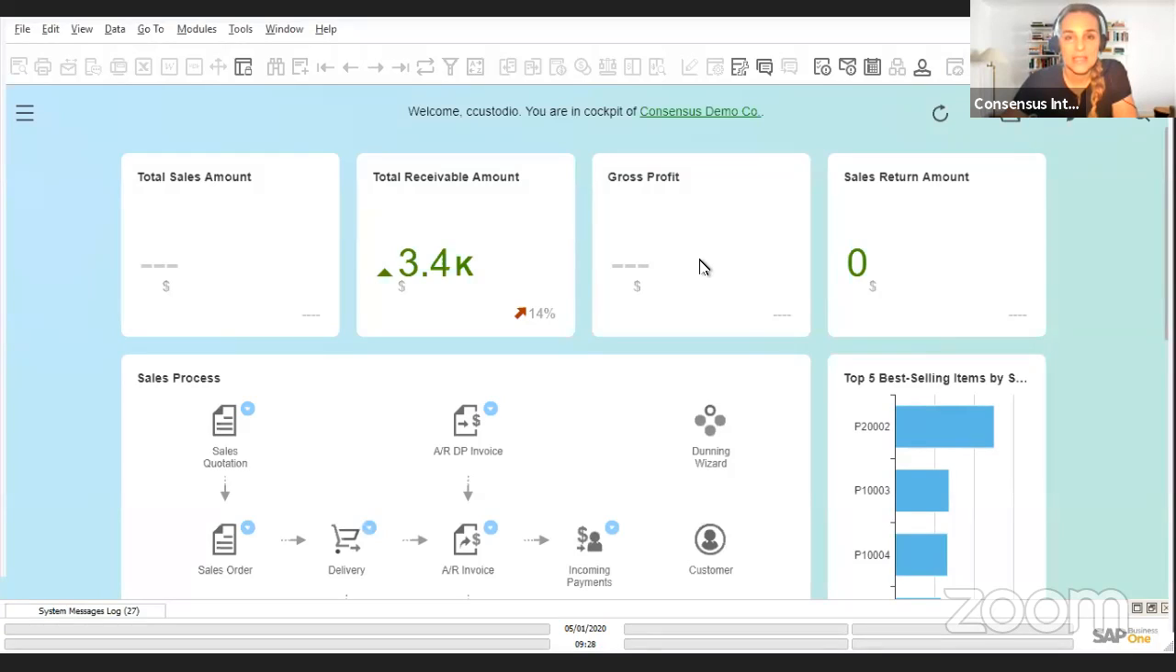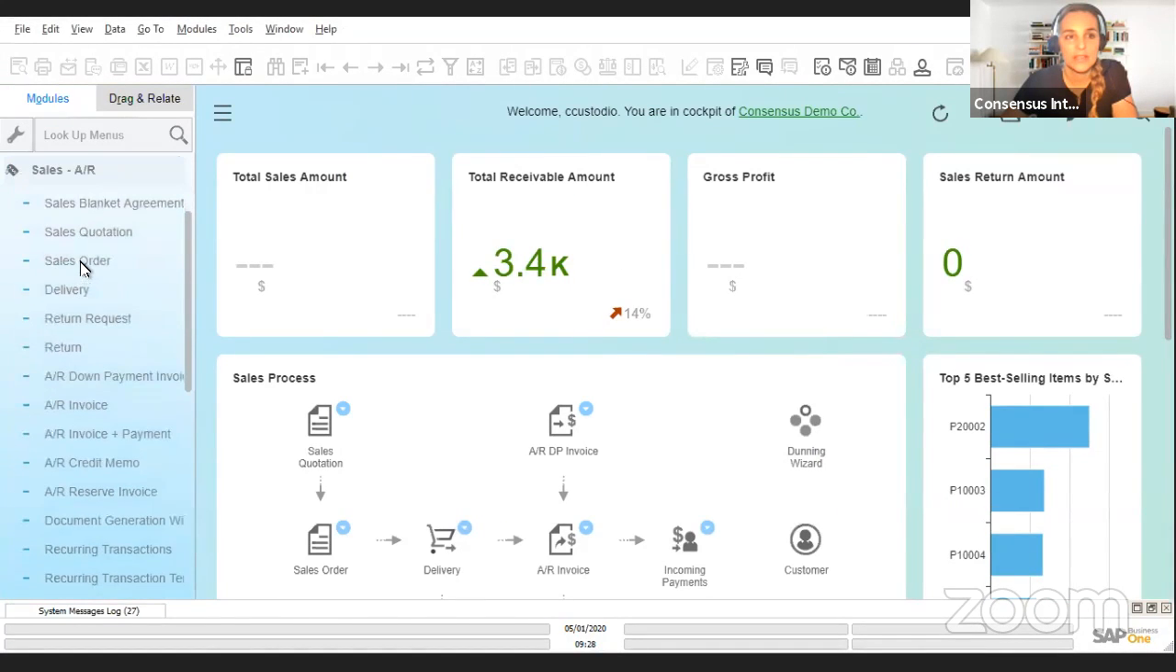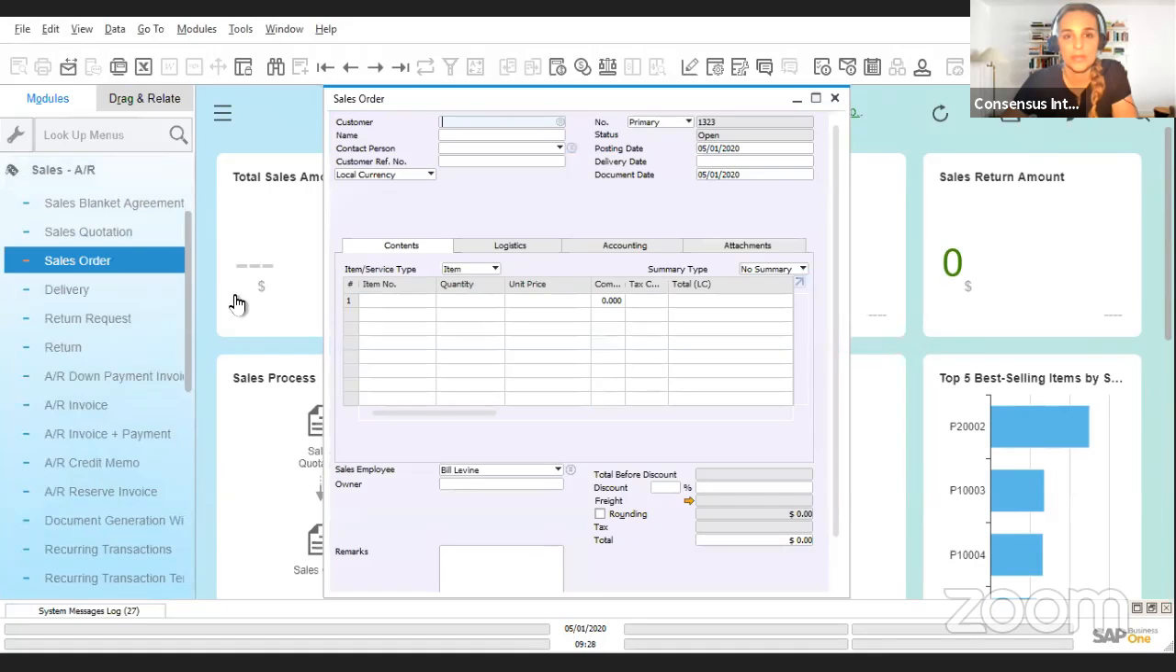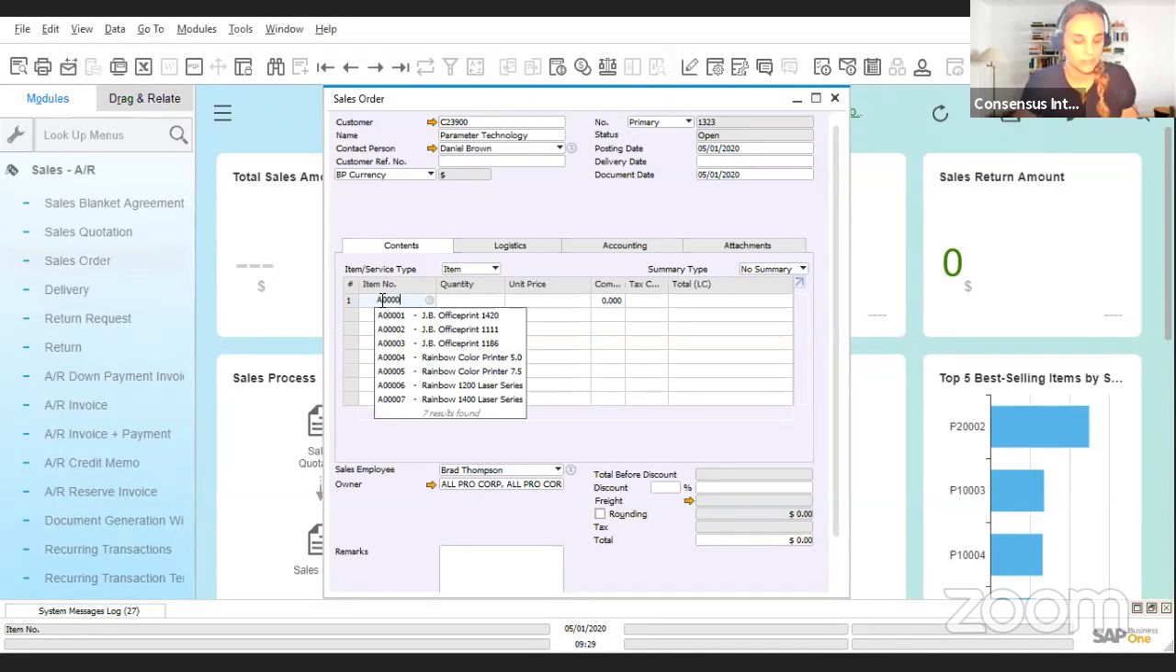Today, I want to share with you a tip that is alternative items. So we're going to pretend that we want to create an order. We receive an order from one of our customers. The customer is Parameter Technology, and he's ordering some printers.